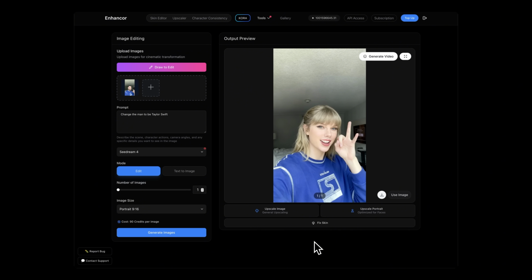And boom! Here's Taylor instead of me. Nothing else has changed, right? This is context editing with Seedream 4, and since we're using Seedream 4, there are really no restrictions to what you can do or content moderation. So you can really prompt yourself to be anything or anyone. Steve Jobs, Einstein. This is crazy.